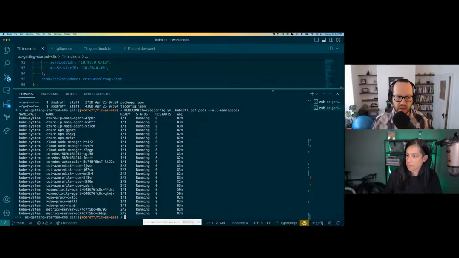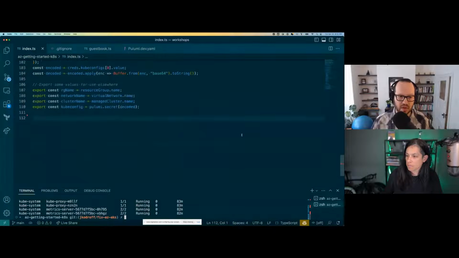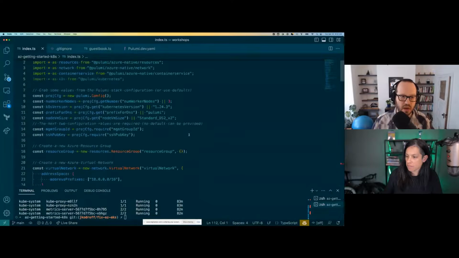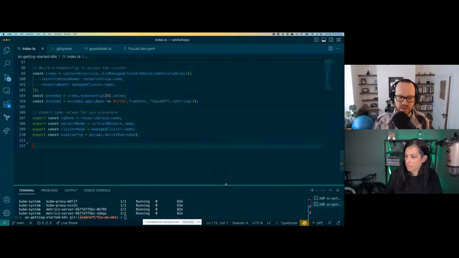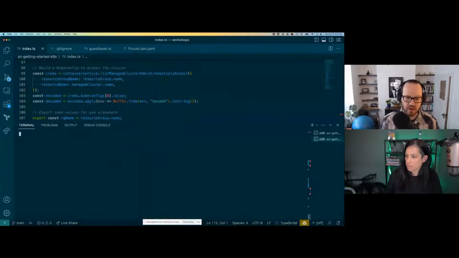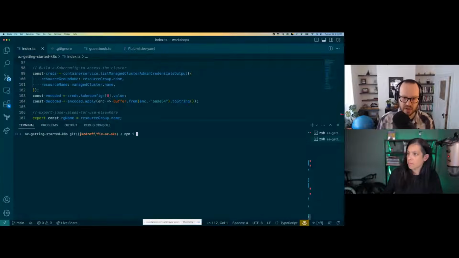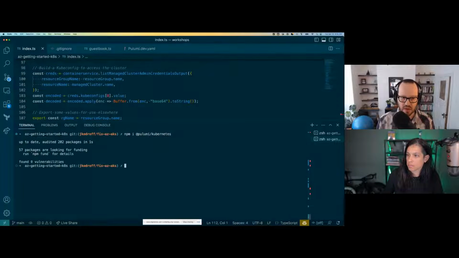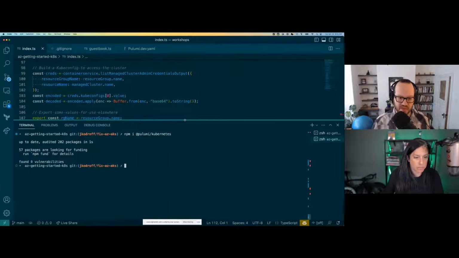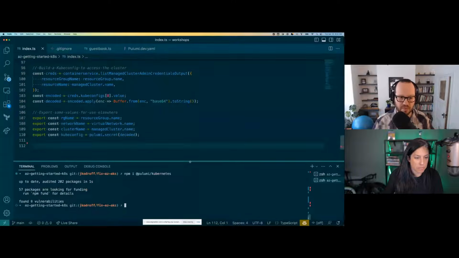So now that we have a cluster working, what are we going to do with it? Well, let's deploy a workload. Okay, and so how are we going to do that? Well, the first thing we need to do, pardon my scrolling, I'm going to clear the screen here. We need to install the Pulumi Kubernetes provider, which might already be installed, but the command would be npm i @pulumi/kubernetes. So yes, it has already been installed, but if you're running this on your own, npm is going to do its thing for a minute, and now we have Kubernetes available.